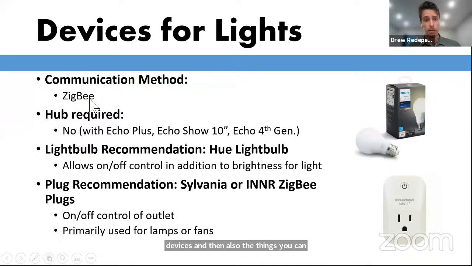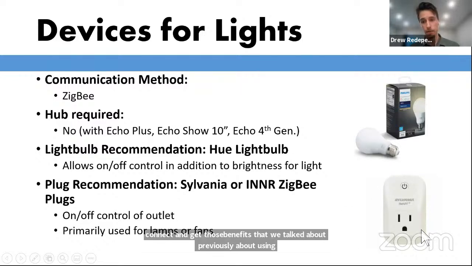So first, ZigBee devices for lights. ZigBee devices for lights include things like the Hue light bulbs. The Hue light bulbs actually use ZigBee to communicate. So if I have an Alexa-based device that has ZigBee built into it, I can actually connect my Hue light bulbs directly to my Alexa and be able to control them without any Hue hub or anything. So I can control the Hue light bulbs directly with Alexa and get those benefits that we talked about previously using ZigBee.